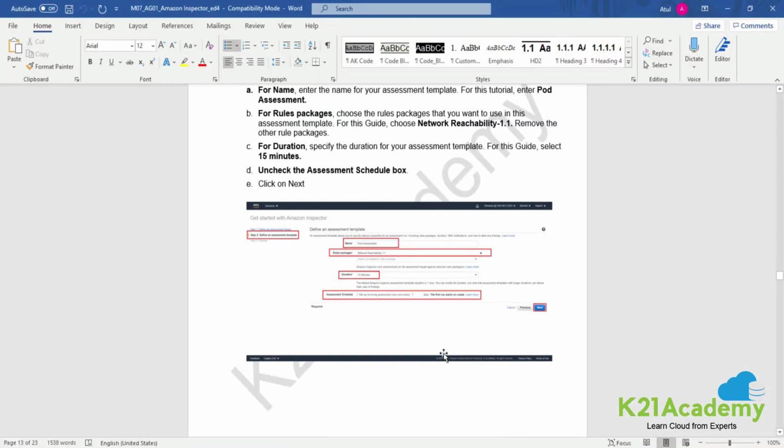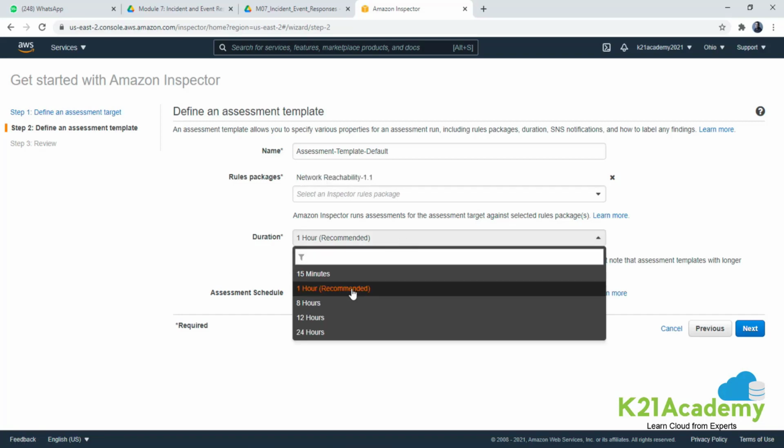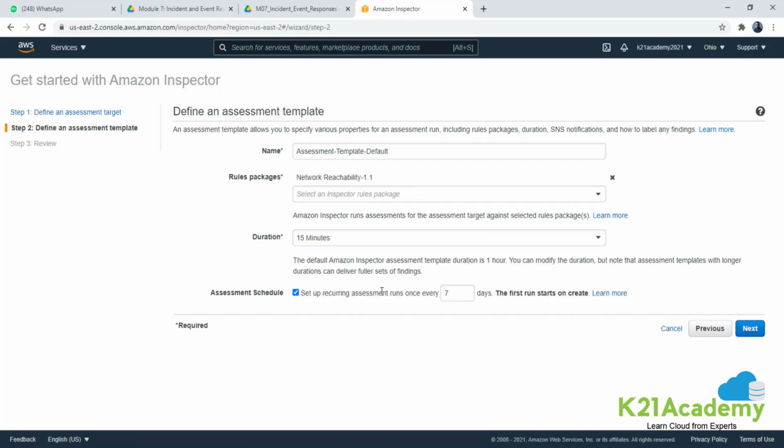Now you can also see how often it should run. So the duration is the assessment of the target instance. The assessment template duration is 1 hour, but because we are testing, we are saying 15 minutes, which is how long it will run. In your production environment, you might want to run it for an hour or so.